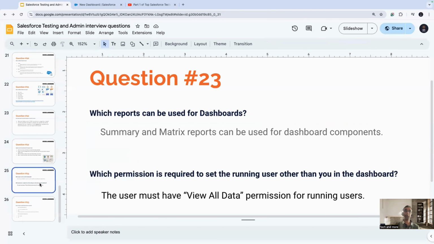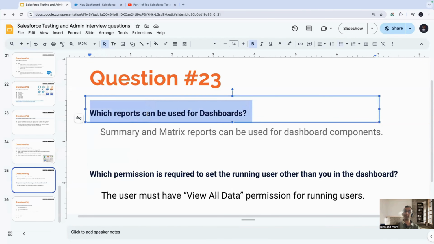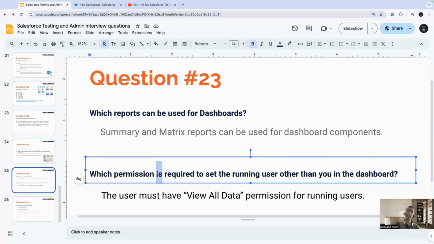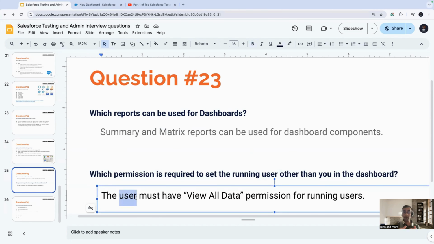Cool. Then the next question is, which reports can be used for dashboards? We spoke about the different types of reports there are. Out of those four, only two types, summary and matrix, can be used for dashboard components. Cool. Then the next one is, which permission is required to set the running user other than you in the dashboard? You say that if the user with which you are logged in is seeing the report or the dashboard, then in that case, you have to have the permission which is view all data. This permission is required for you to access that dashboard.